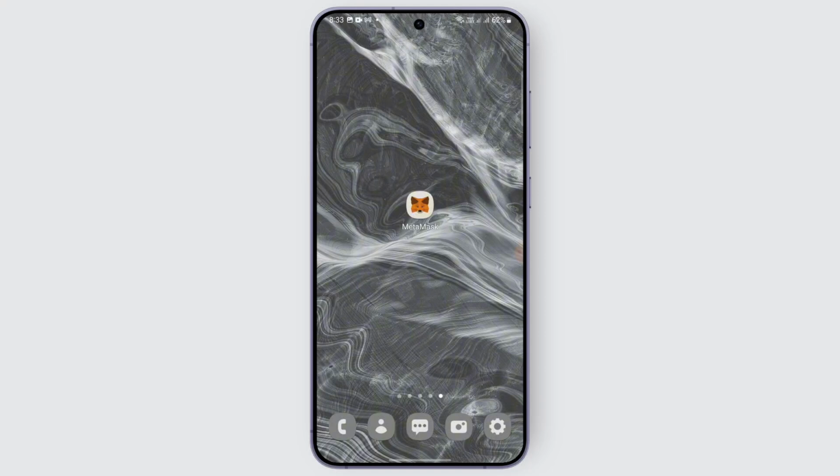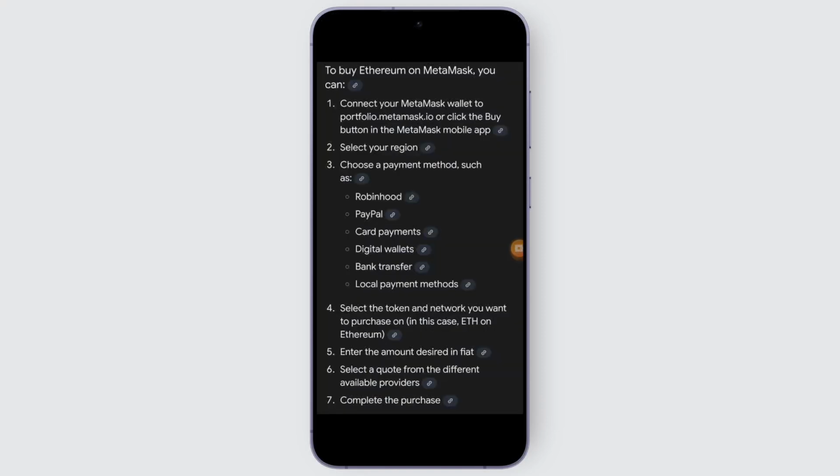So let's start with the steps on how we can buy Ethereum on MetaMask. In order to buy Ethereum on MetaMask, you can just connect your MetaMask wallet to portfolio.metamask.io or click the buy button in the MetaMask mobile app, which is available on Google Play Store. After that, just log into your MetaMask account and you should be able to find an option where you can select your region. After that, you just need to choose a payment method such as Robinhood, PayPal, card payments, digital wallets, bank transfer, local payment methods, and so on. You may just select any of the payment methods.